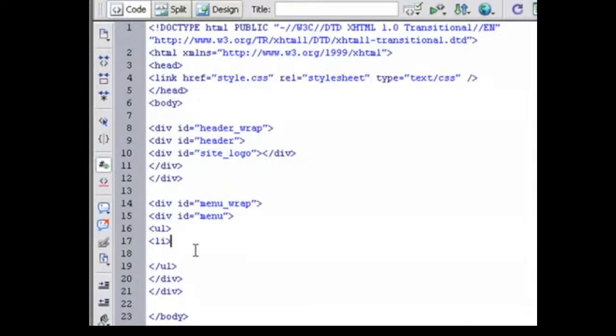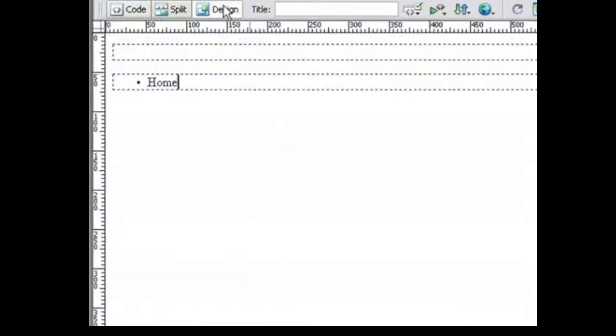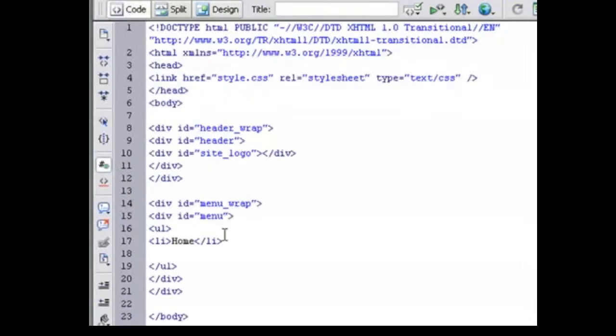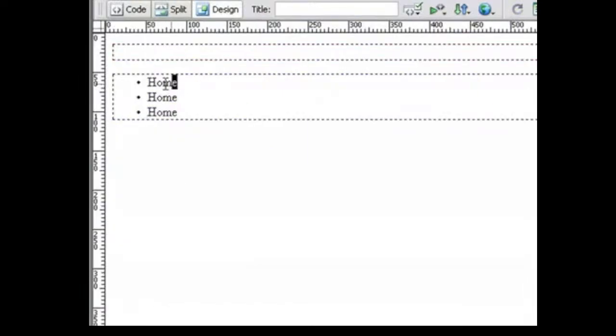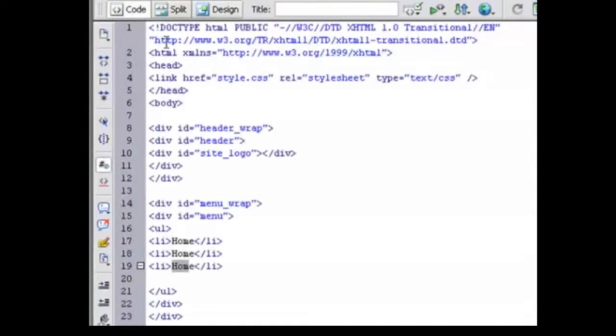What I want to do, just to start with and keep this simple, is type in home, and close that, just to show you. As you can see, this is what we call the list. If I Control C this now and paste it, you'll get an understanding of what I mean by list. In design view, it goes top, middle, bottom. It just goes downwards. Every time you add that, that's what happens.